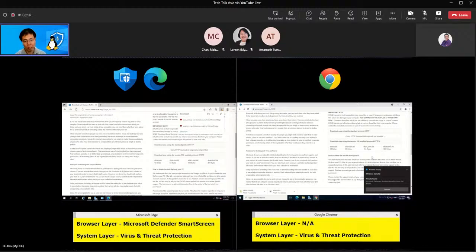The Microsoft Defender SmartScreen actually provides browser layer protection for the user, right? It is the very first layer, where the user uses the browser to access a certain website or tries to download certain files from the website. And this is the tool that can help us protect from the browser layer, all right?